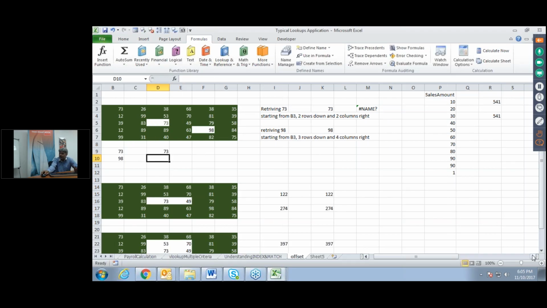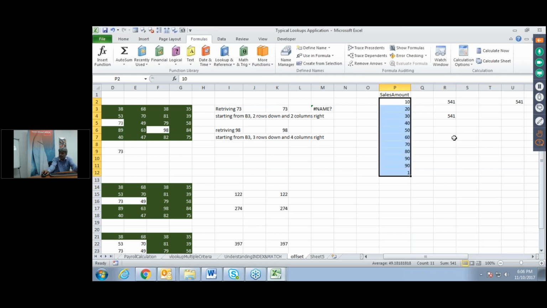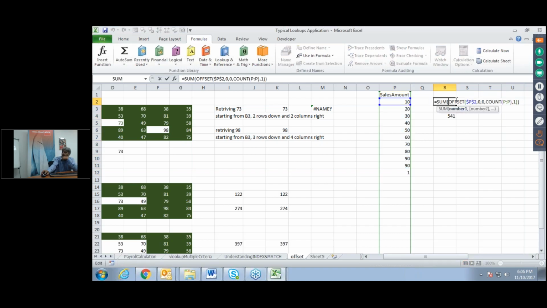But in that particular case, we don't want to move right or move one column ahead or row. That is why we have used 0 and 0. 0 means we are neither moving downward nor moving rightward, right? So we are not moving from this particular location. From this location, we want to have the height. Height means how many data items we want to have in this function. So offset P2 is the base. 0, 0 means we are not moving right or down, comma. Now this part of the function will determine the height.